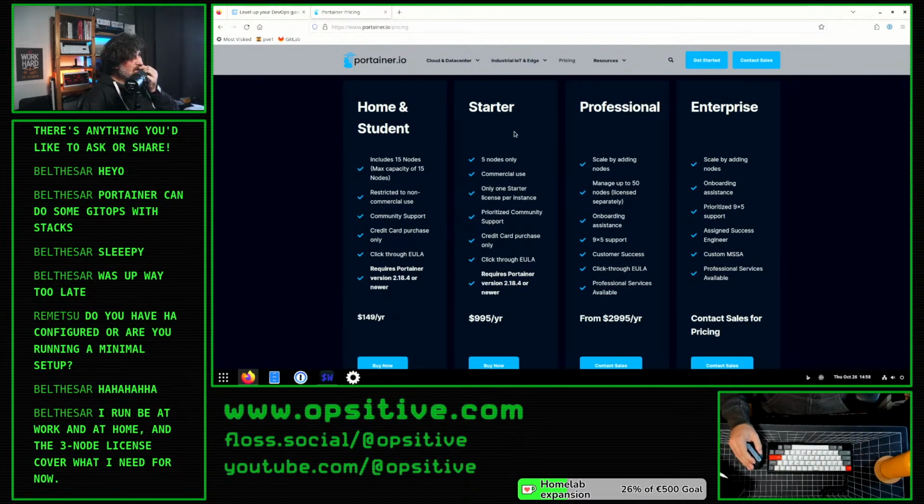Okay, so starter edition would then give us 5 nodes, 1 starter license per instance. That's $1,000 per year. Okay, that's actually reasonable.